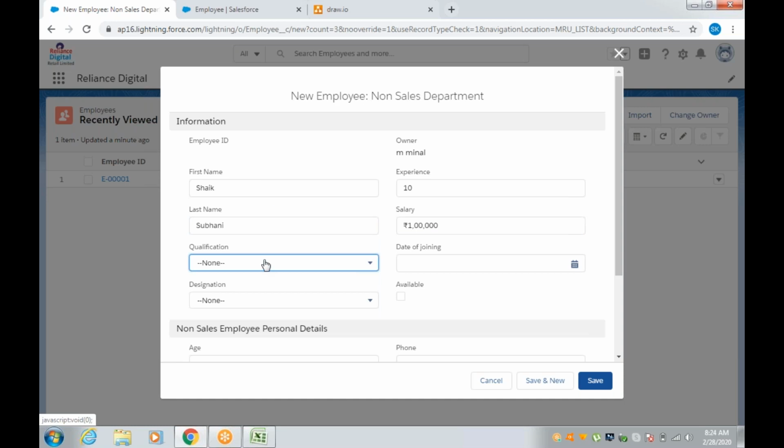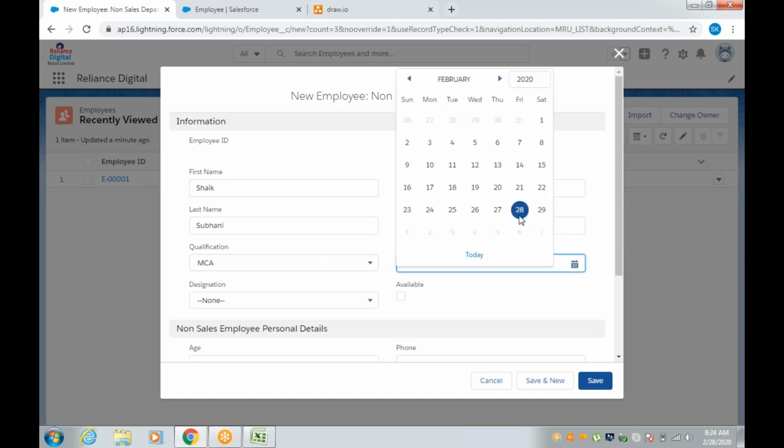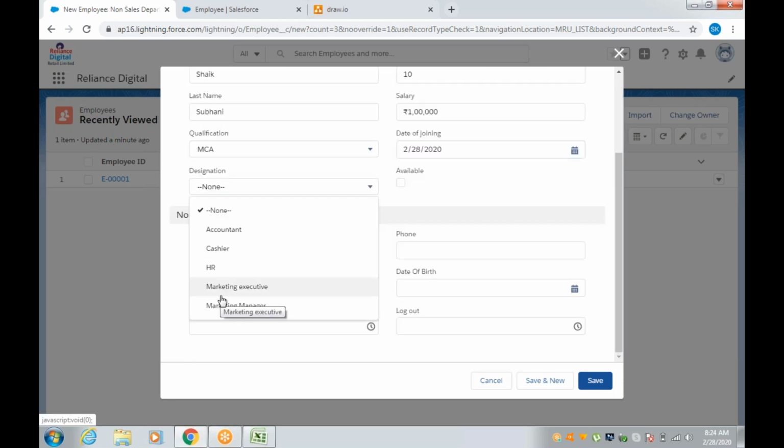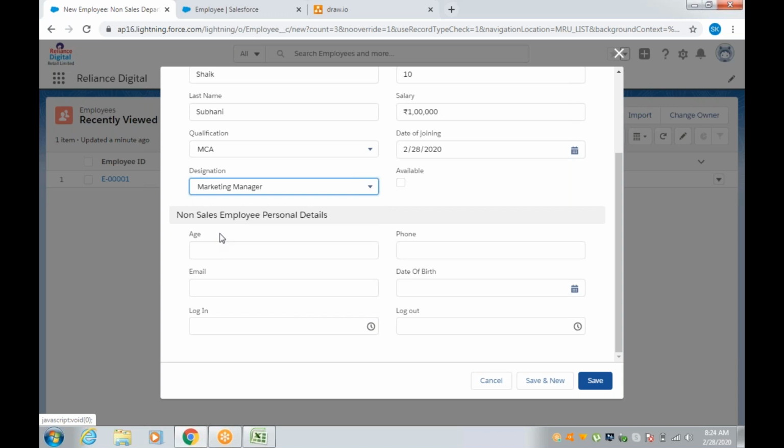And the qualification is MP, and the date of joining is today. Okay, and the designation: marketing manager. Yes. Phone number. Email.